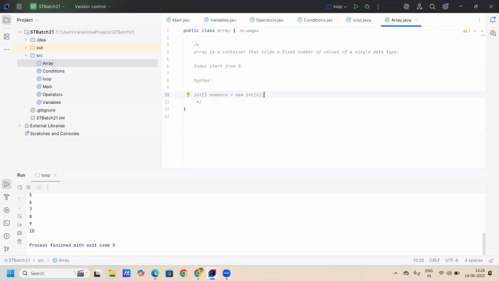So you have to remember that an array is always a fixed number of values you can define, and the size is also fixed over here. This is the declaration plus allocation we have done for this array. We have created an array numbers and defined the size as 5 over here. This way we can do declaration and allocation.